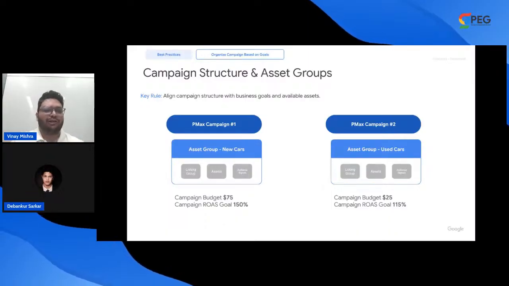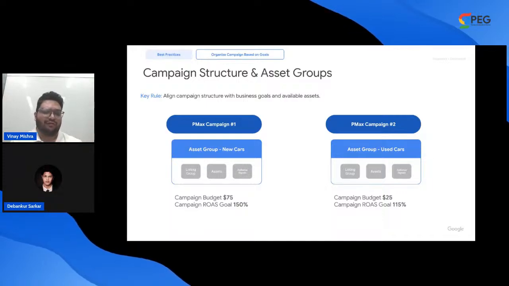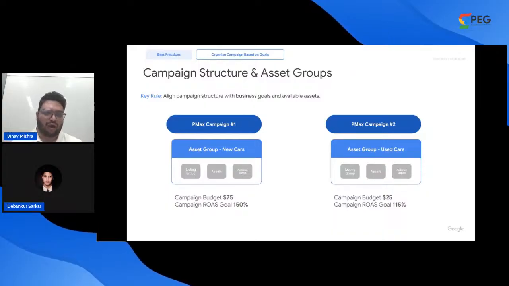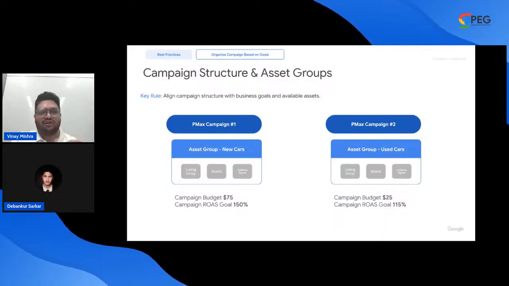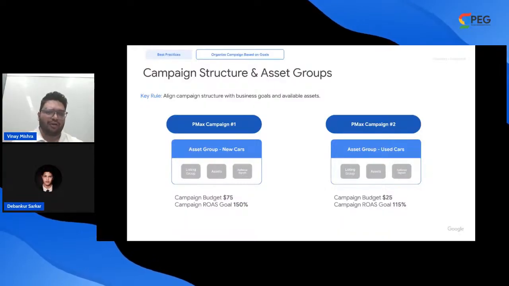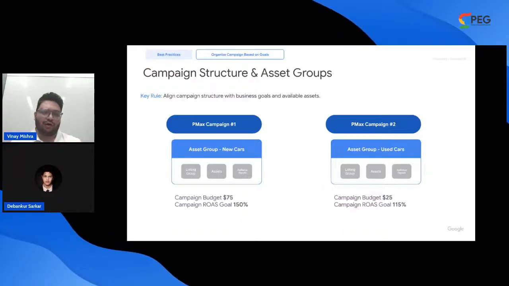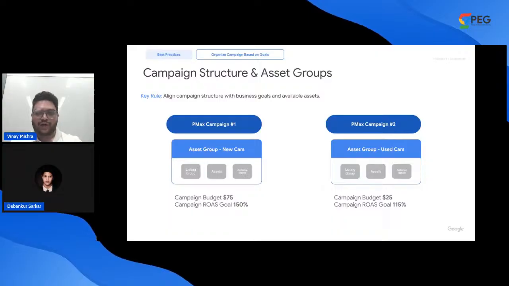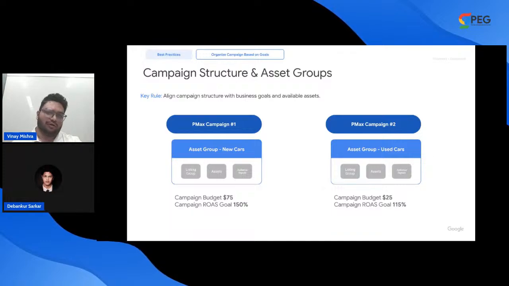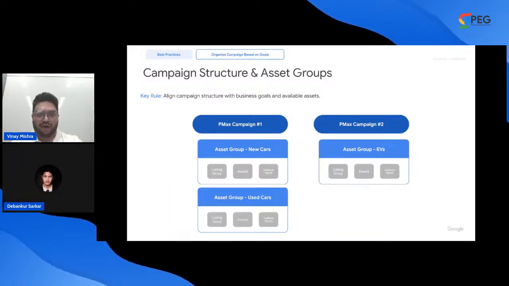So where we are in terms of budget, let's say you're out of $100 of the budget that you have, you're incorporating $75 towards the new cars and $25 towards the used car campaign. And you're keeping your return on ad spend for new cars as 150%, whereas on used cars it is 115%. So as we know that as the car goes 10 years, the value decreases. So based on, again, according to that, you can set your return on ad spend targets.